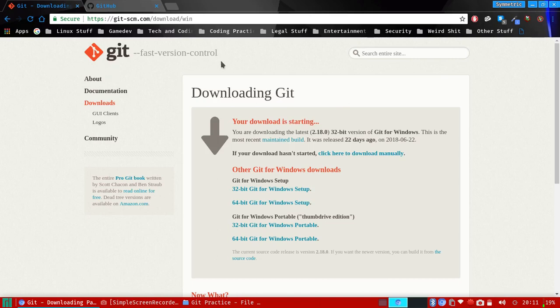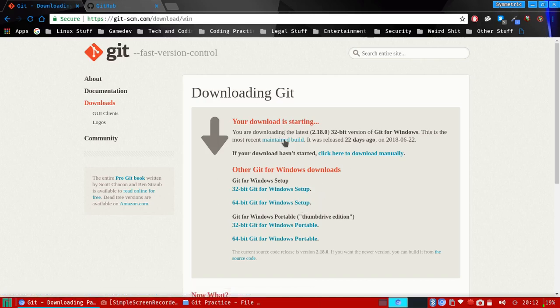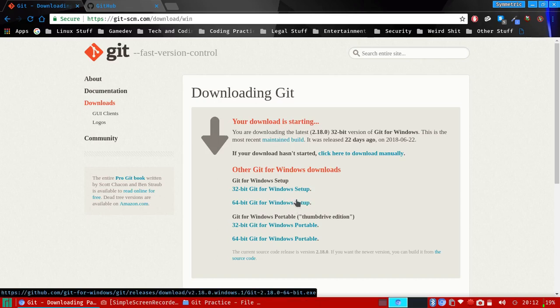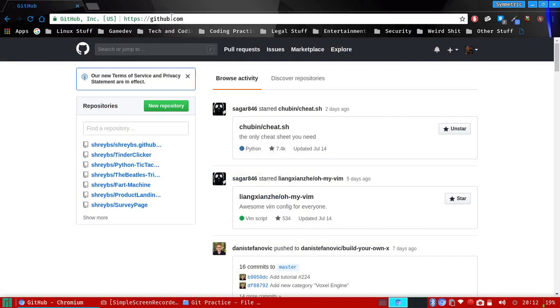Anyway, you download Git for Windows, and you come to this website, git-scm.com. I'll link it in the description down below. You download the installer. If you have a 64-bit version, you can get it from here. There's going to be a GUI version as well. Don't download that, because the terminal version is definitely very easy. After you've done installing, you can close this and go to GitHub.